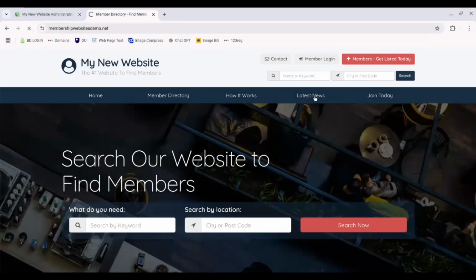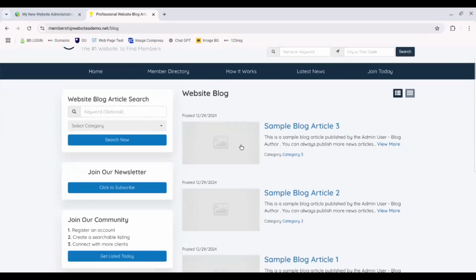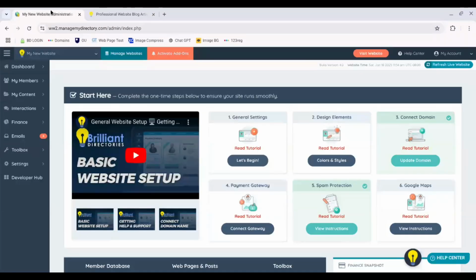If we go into the blog articles, the question today is how can we move this sidebar over to the right hand side of the page? So we're basically shifting the blogs to the left and moving the sidebar to the right. To do that, there are global settings for this. You can go to settings and you can go to design settings.